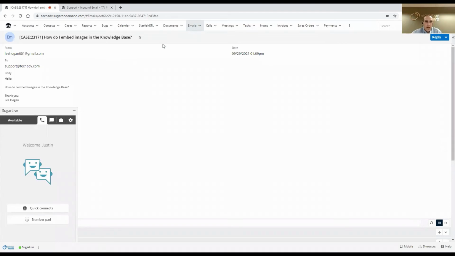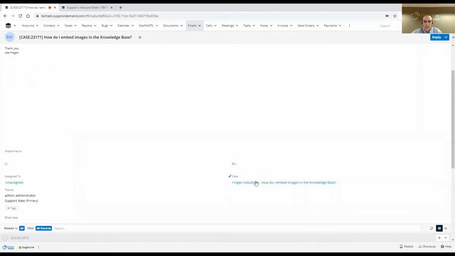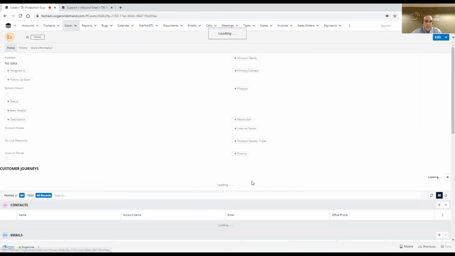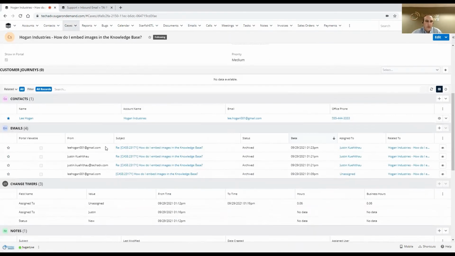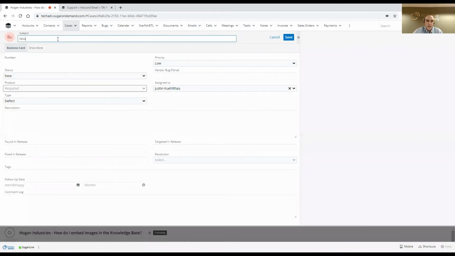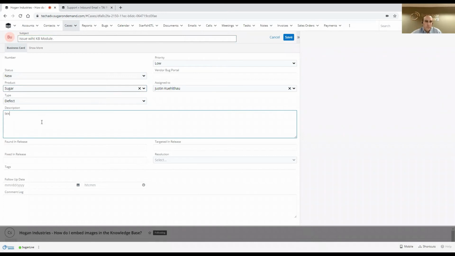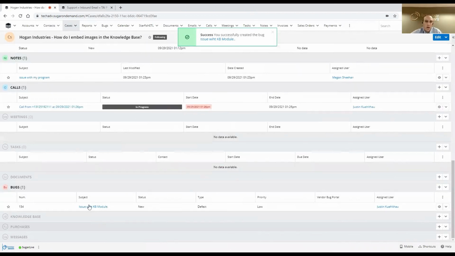So if I were to come back over here to my email, I can quickly get back to my case here. I could start the process of closing it out, or I could come down and say maybe there was a bug. I can add a bug here. Issue. Save that, and now I have this bug available that I can track, and when it's fixed, I'll know all of the cases that were associated with it.